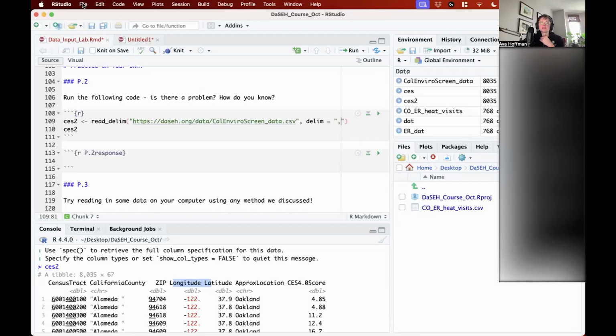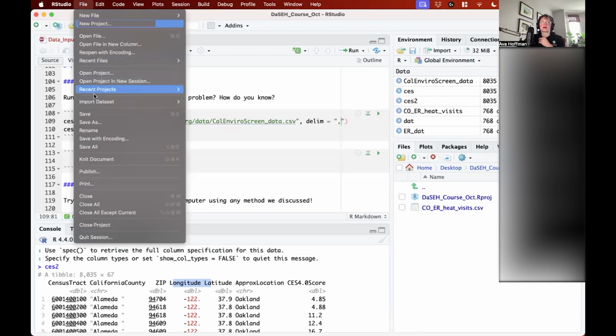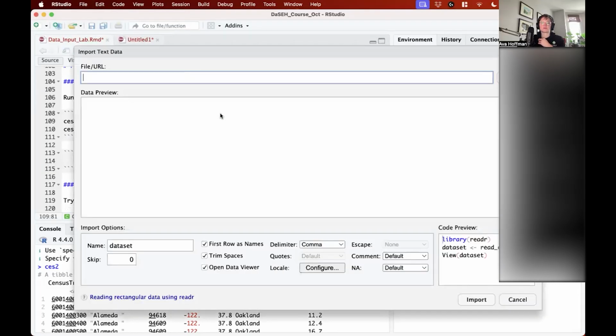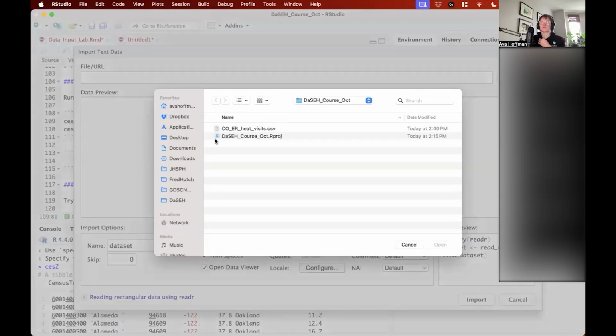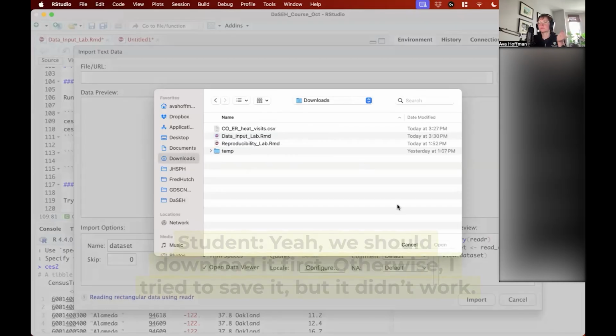Yeah, so let's say I went to File, Import from the R menu. If I browse, I can do that. It will take me by default into my project folder, but if I had something in downloads, I could read that in too.